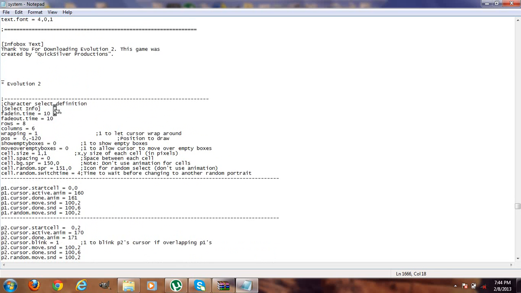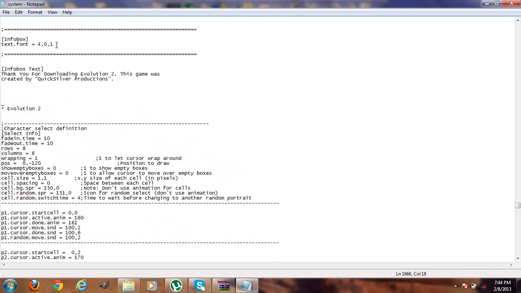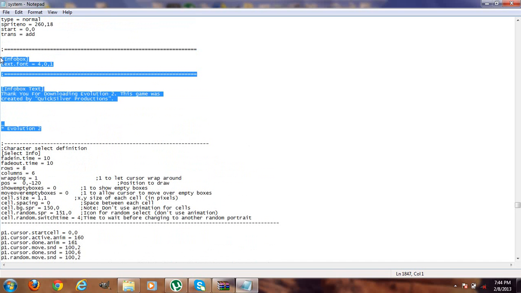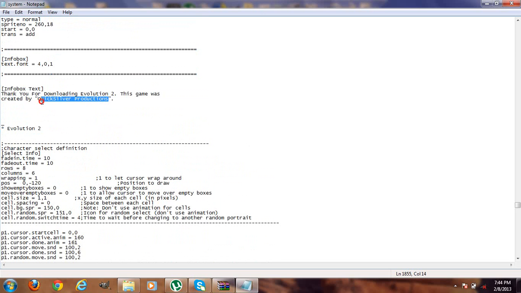Now, done with the title screen, your info box, basically that F1 key you press and it has all the info come up. Mugen 1.0 users are allowed to edit that, so you can type in whatever you want.